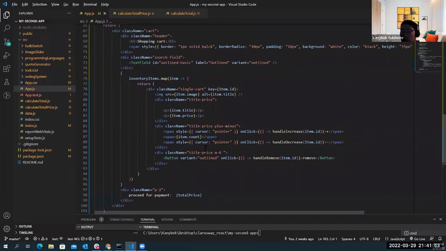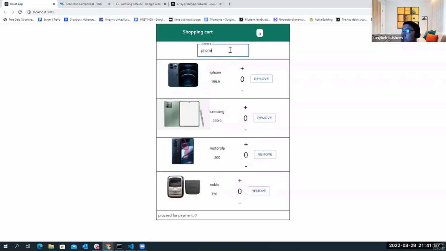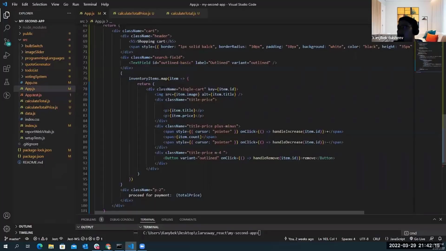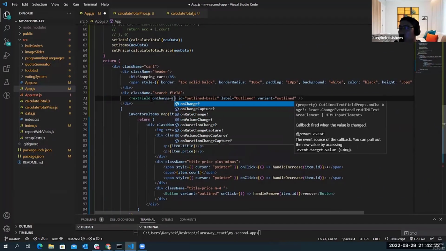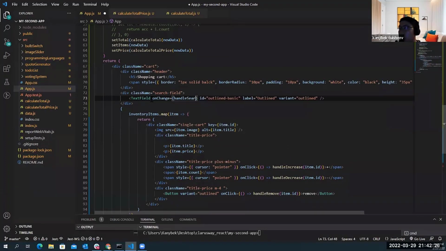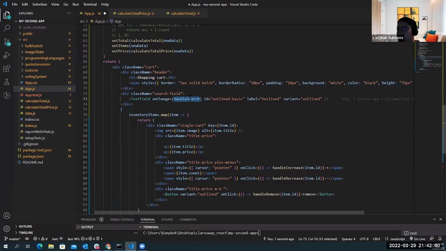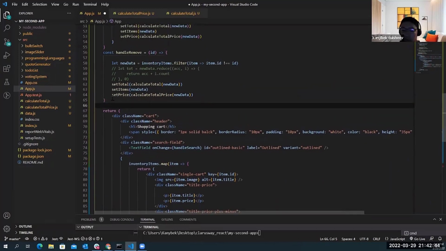So now one final feature is searching, right? If I type here, let's say iPhone, or let's say just I, I should be able to get only the items including this letter I. In that case, I have iPhone and then Nokia. Okay, so let's implement that one also. It is simply here onChange. Okay, onChange, handleSearch. So I don't need to send any event here because this function already targets my value. Okay, so handleSearch.